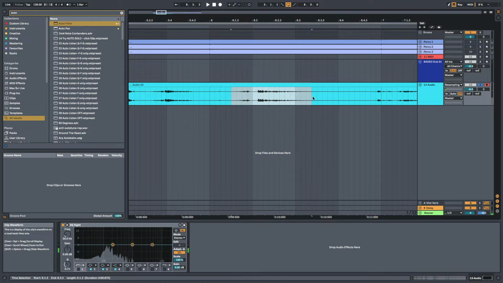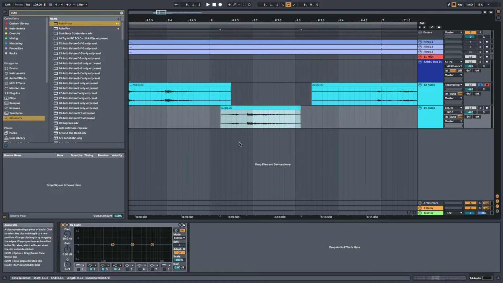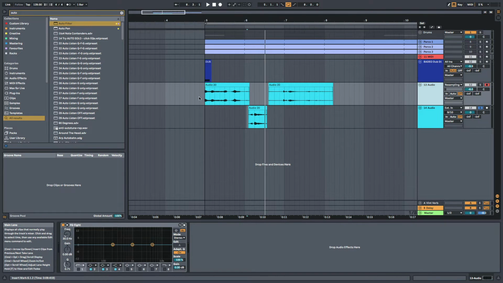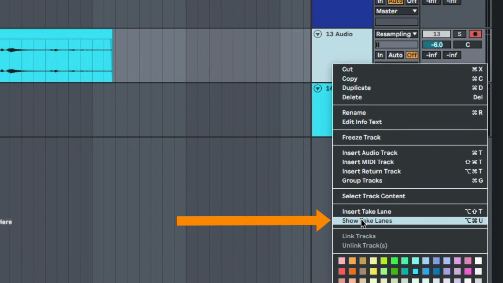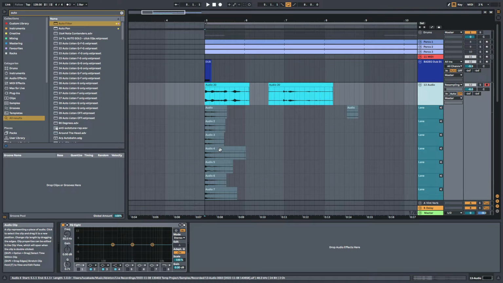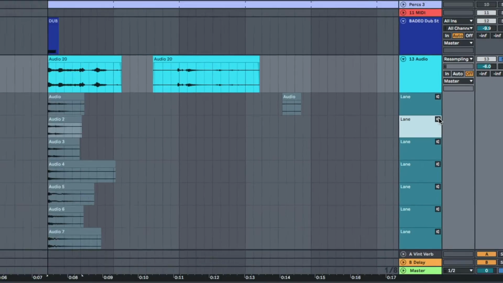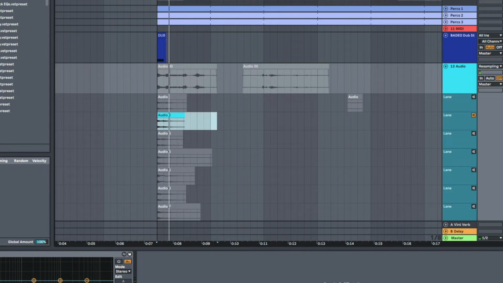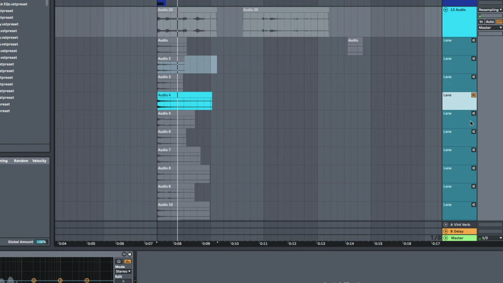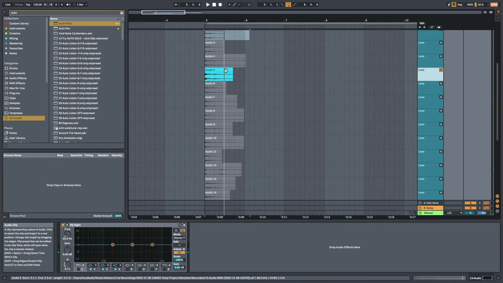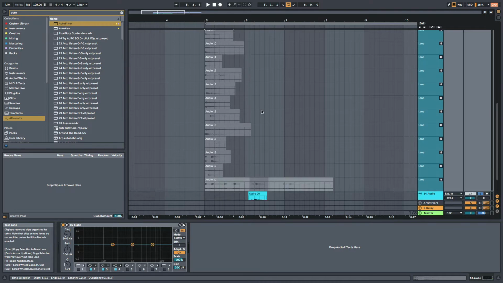So now with all of the audio recorded in here, you can go through and scroll and find little bits that you like. I like this. I actually think that's really cool, so I'm just going to drag that into a new track. But the idea of this is if I right-click the track and go down to show take lanes, you can actually see all of the different take lanes that I've done. So I can hit these little solo buttons and listen to them, and so I kind of find ones that I like.